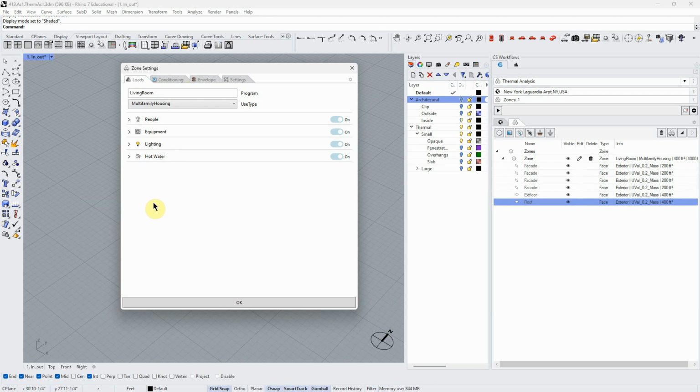And by the way, these are just the terms they use. There's different ways of conceiving of these things. In Climate Studio, loads essentially means things that are creating heat or using energy in the building. So let's go through those.